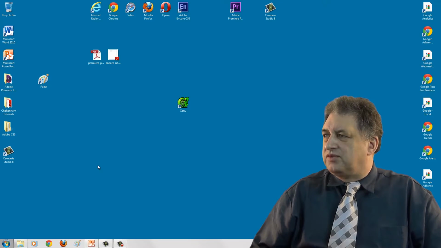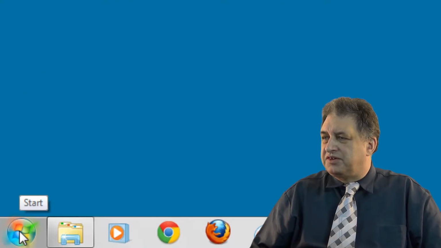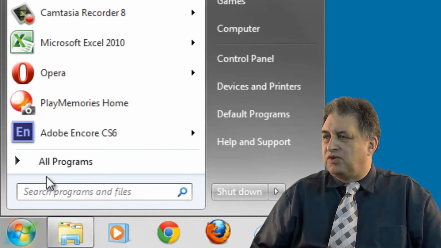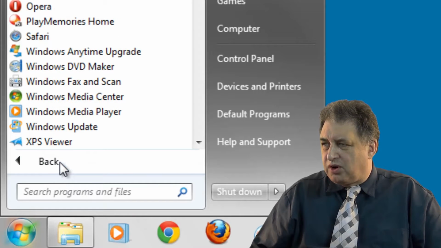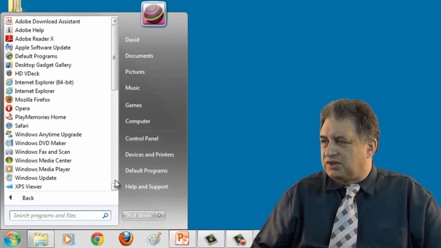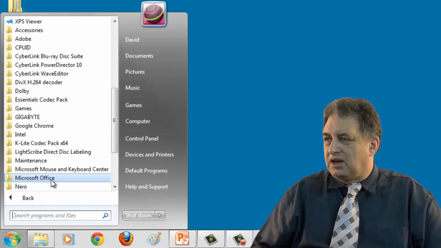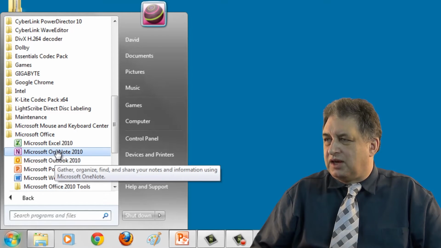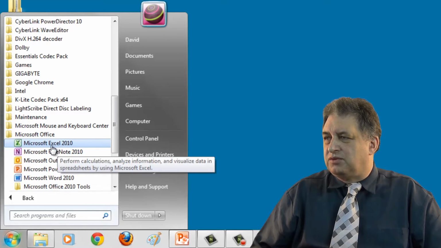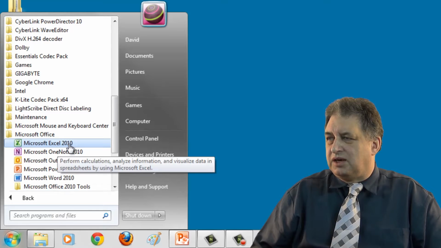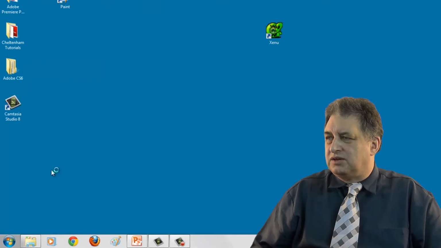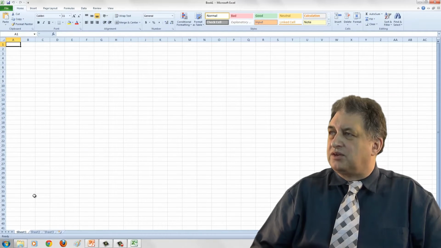To start Microsoft Excel 2010, click on the Start button, move the mouse pointer to where it says All Programs. If necessary, scroll down so you can see the Microsoft Office item here. Click on that, and within that, click on the Microsoft Excel 2010 item here. If you click on that, the program starts.